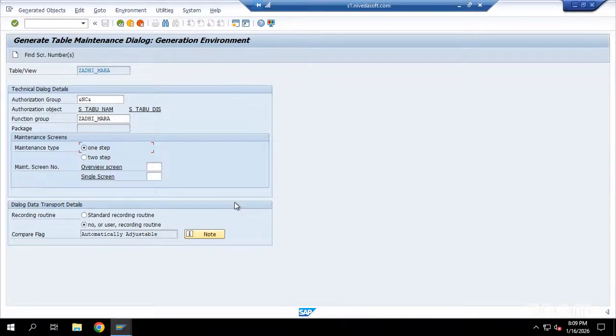So after the class, whatever I'm speaking, these are from the interview point of view, and all these concepts will be very interesting. And if you choose one step, you should give a screen number there. Suppose you choose one step, give the screen number as 100 in the overview screen. 100. Now what will happen?